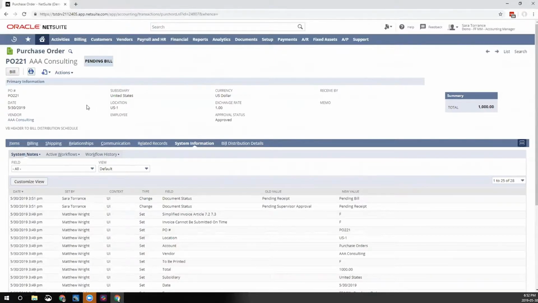Now, at this point, we'd actually be ready to bill the purchase order. Now, what I want to do is print out an example of this purchase order, and I'm going to attach that to my bill after. So to do that, I'm going to click the print button here.